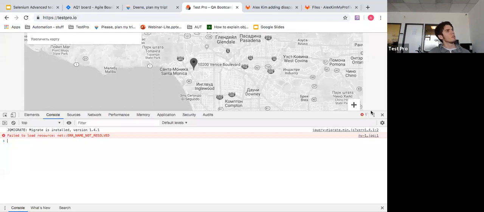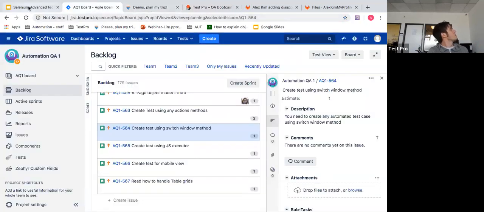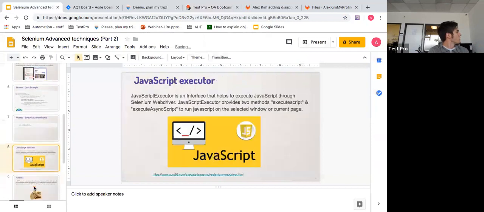So you can access the console in Selenium? No, you can just use a JavaScript executor, and it will execute this code. Alrighty, go back here.